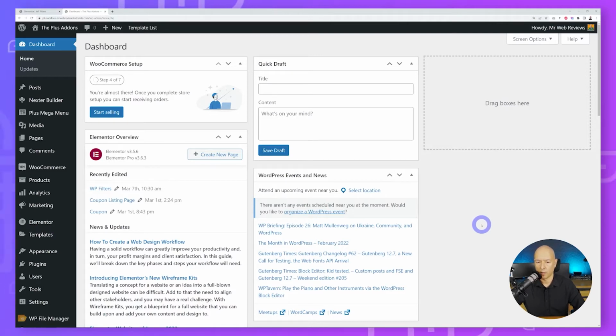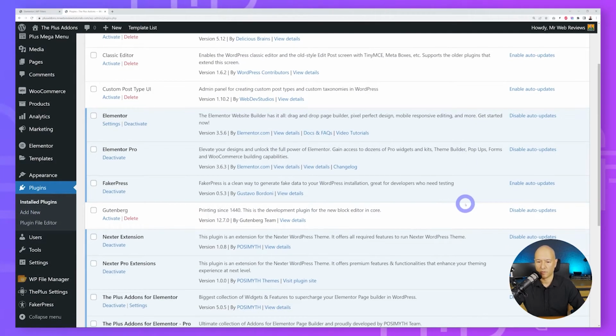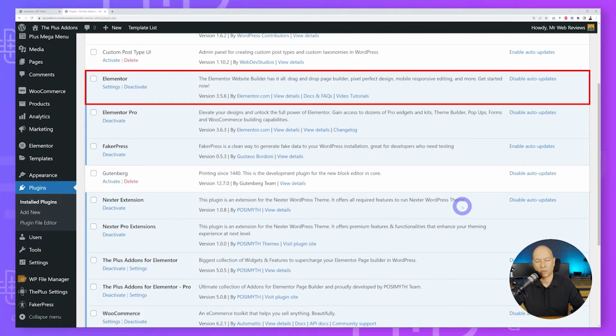Okay, very good, and welcome to our WordPress dashboard. First, let's address the necessary plugins for this project. So let me show you very quickly. First we need Elementor. Elementor is our page builder, a drag and drop page builder, very easy to use.